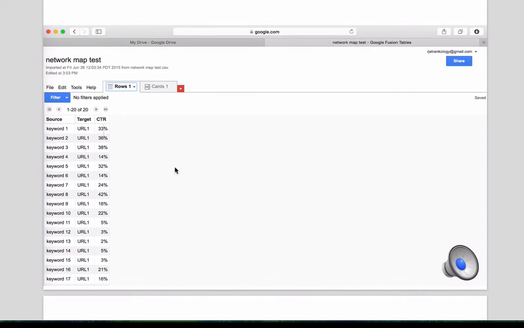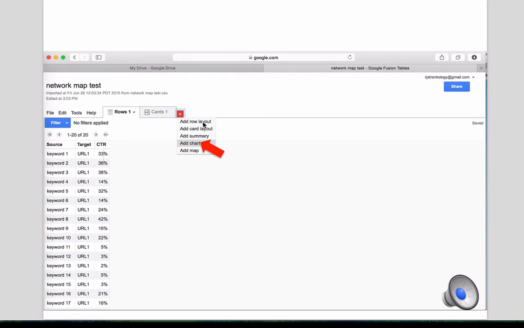Okay, so what you're left with here is a list of all the data in basically a Google Sheet. This is what you'll see. You'll see a tab for rows, a tab for cards. You can ignore cards. And then right next to it, you'll see this little red box with a plus sign in it. You want to click on that and select Add Chart as one of the options.